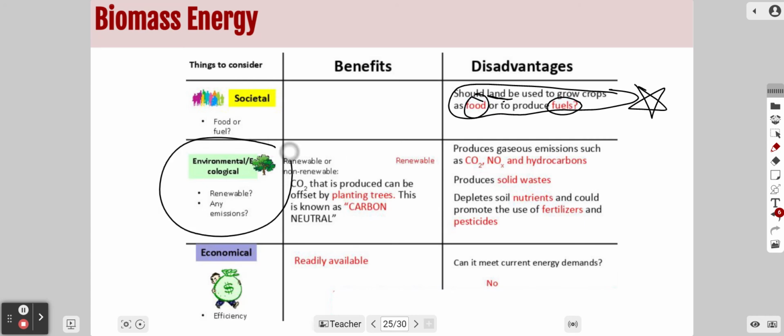Environmental, we're going to look at the environmental parts. It is considered renewable. There is carbon dioxide and other particulates that are going to be released, but the carbon dioxide can be offset because you're replanting trees or replanting those crops. So it's considered carbon neutral because you planted the crops, then you burn the crops, then you plant the crops. So that carbon dioxide gets taken back in when those crops grow, and then it's released when you burn it. So it's kind of this back and forth.